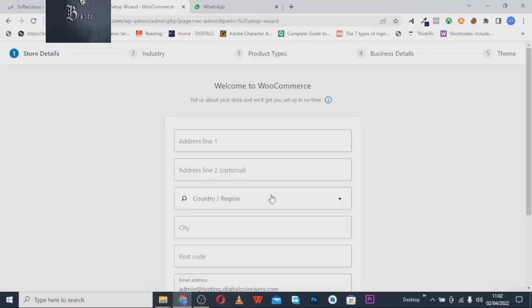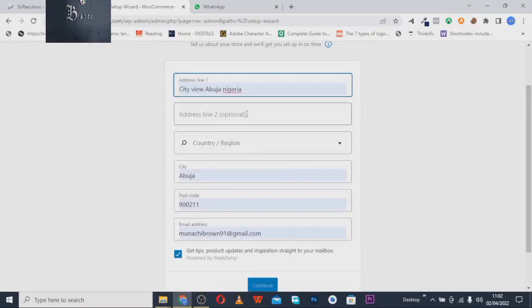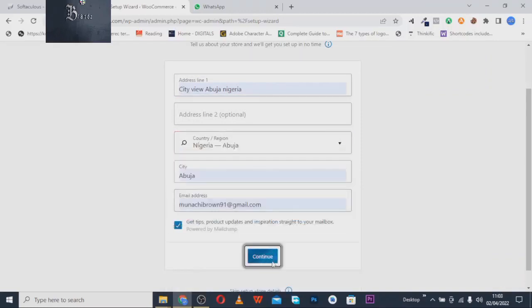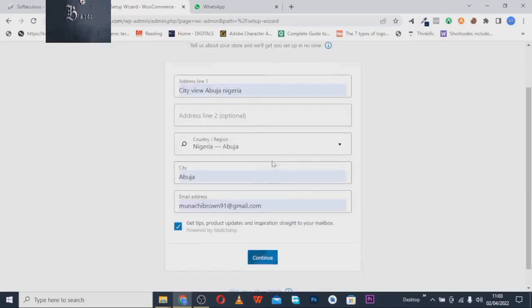We are quickly going to go through the WooCommerce setup wizard. First, we're just going to input our address, which is optional, and our country and region. I'm going with Nigeria, Abuja, and then we'll continue. No, I'm not interested in getting improved features and all.